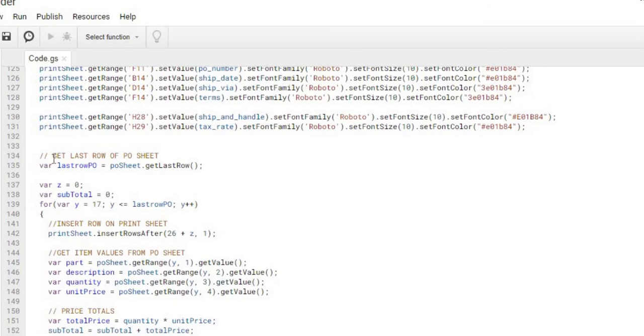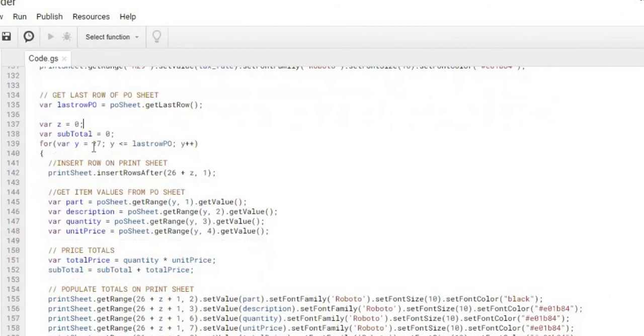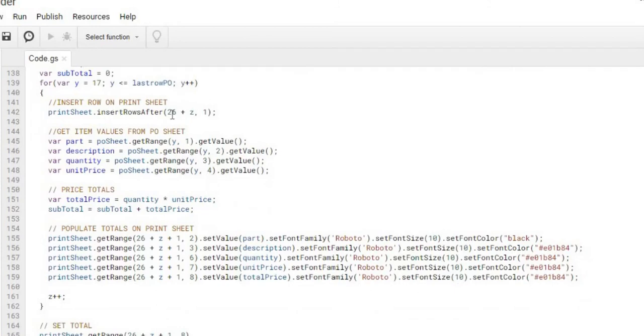So from here, I'm getting the last row of the PO sheet, which is my main form, because I'm going to increment through these starting at 17. So again, here's 17, getting the last row. I'm going to increment each row I added. Here I'm inserting a row for each row I added on that form. I'm inserting a row on the PO.